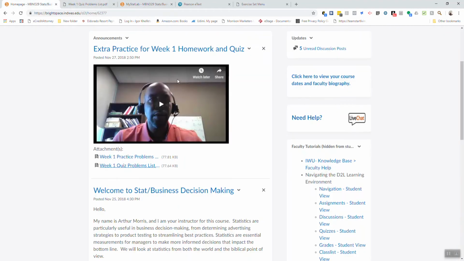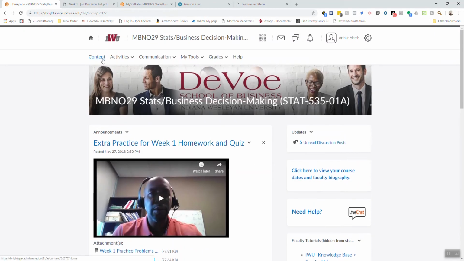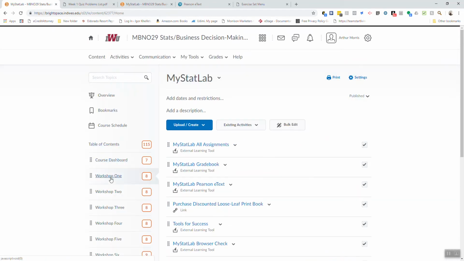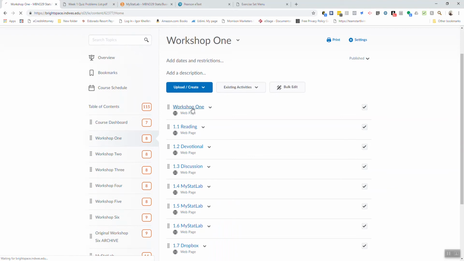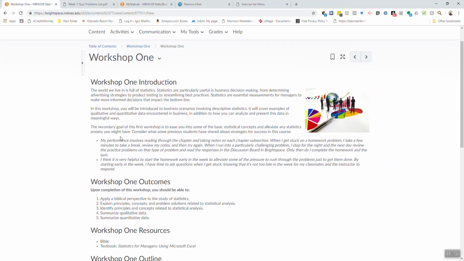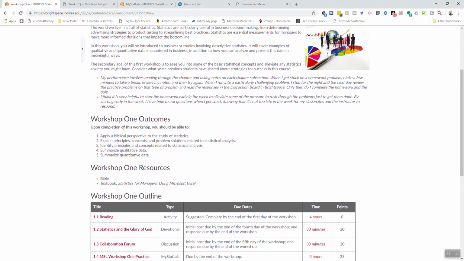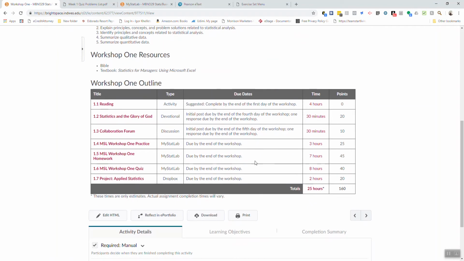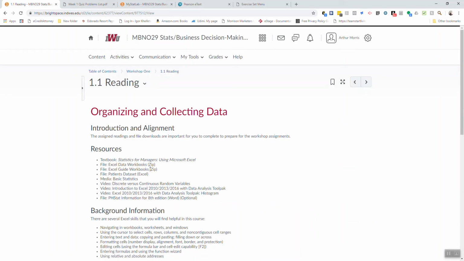This course does take some work, so make sure you work diligently every day and practice. And as you're going through here, I know we have a lot to cover each week, but be sure that you go through here in order. So workshop one, read the introduction, read the outcomes, look and see what we have assigned. And it may take more than 25 hours. I don't know, but just be sure that you allow yourself plenty of time to complete these assignments. And then go to the next page, the reading assignment.